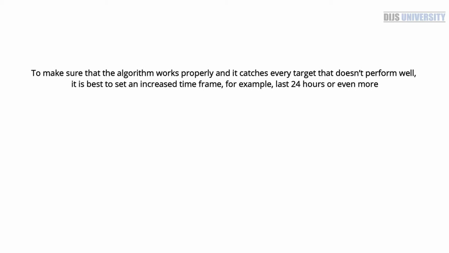So to make sure the algorithm works properly and it catches every target that doesn't perform well, it is best to set an increased time frame, for example, the last 24 hours or even more. Within that time period, the data is compared, but still the algorithm checks for the campaign's results every hour. So there's no need to set it for the hour because the algorithm is set to do that for you.